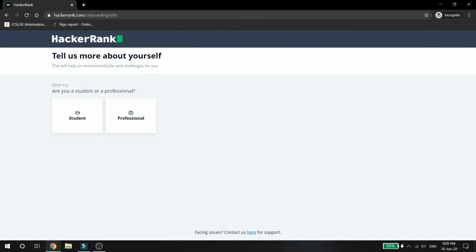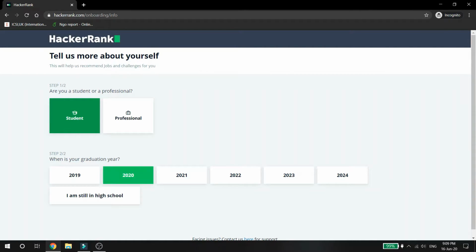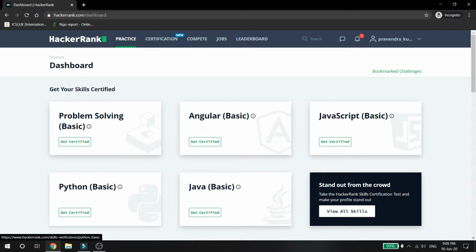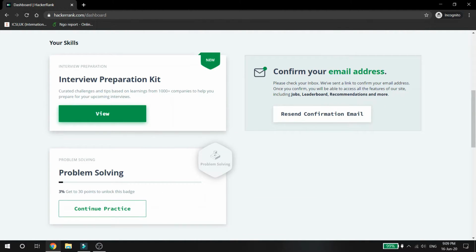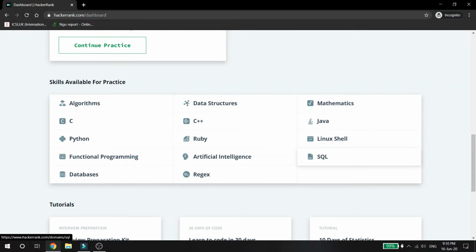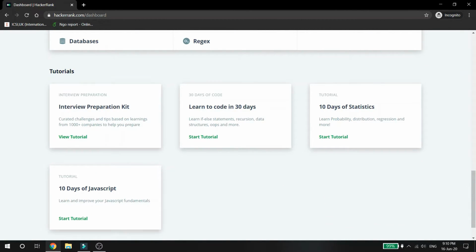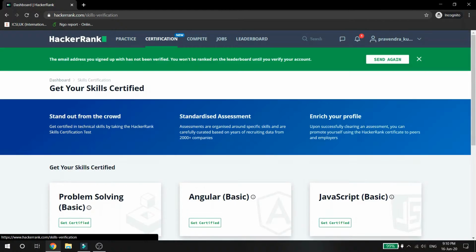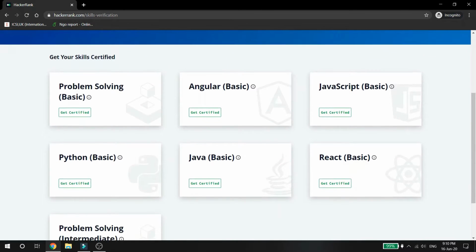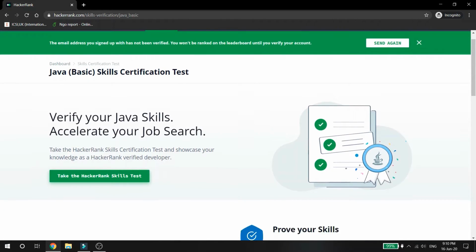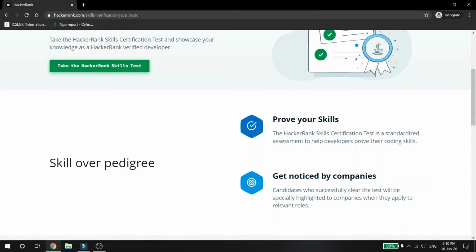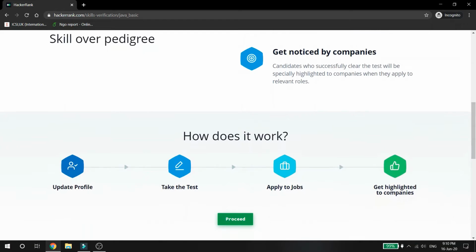Now let's continue. Select student or professional, and then your graduation year, and proceed to the dashboard. Now you can see the available certification courses. Let us suppose we want to do certification in Java. So scroll down and click on Proceed.